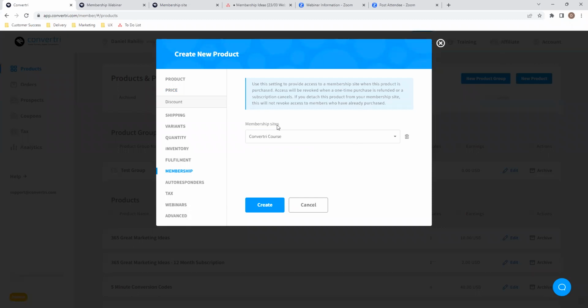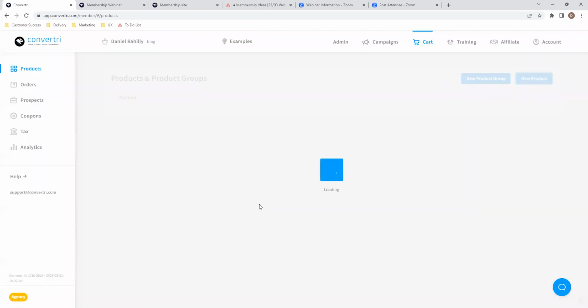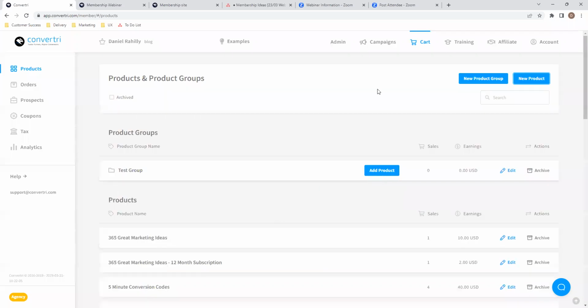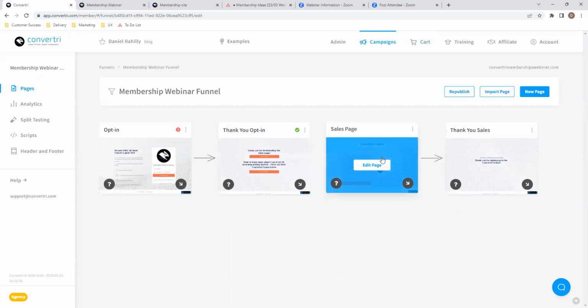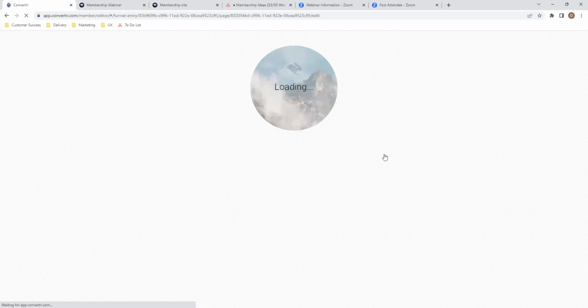So anytime someone makes a purchase of this product on any of your Convertri pages, they'll automatically be sent an email which contains their login details, and they'll then be able to log into the membership site. So if I click create now, that product is now ready to go. I can go back to my funnel, go to my sales page, and add this product.